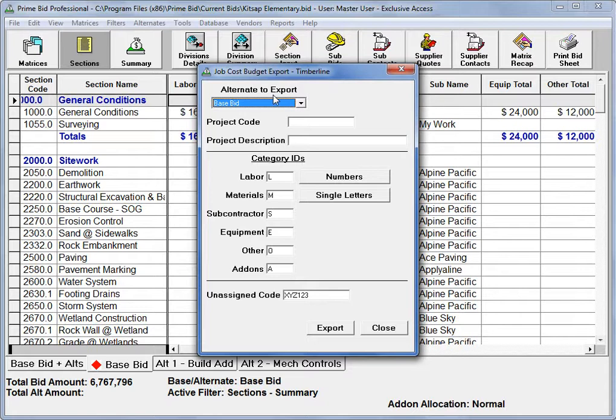So I pick which alternate to export, the project code, project description, these are required fields for Timberline, the category IDs, which are specified here, and how I deal with numbers and single letters. The unassigned code will also be a specific job cost phase code that catches costs in the bid file for sections of work or elements of cost that do not have a specified job cost budget phase.